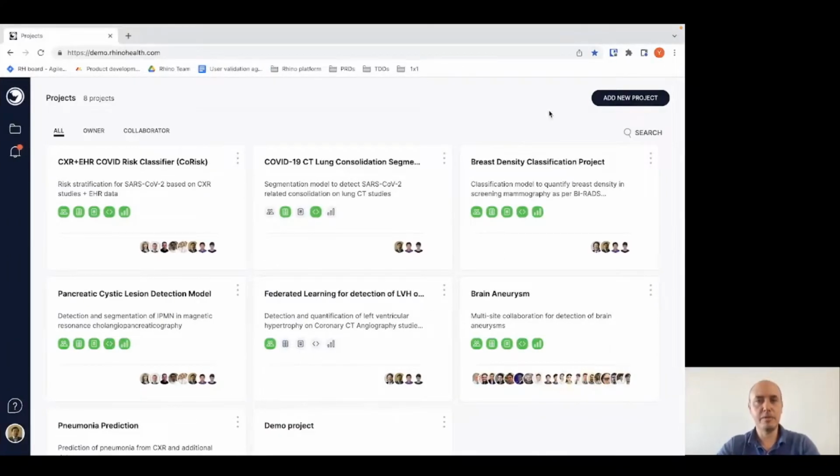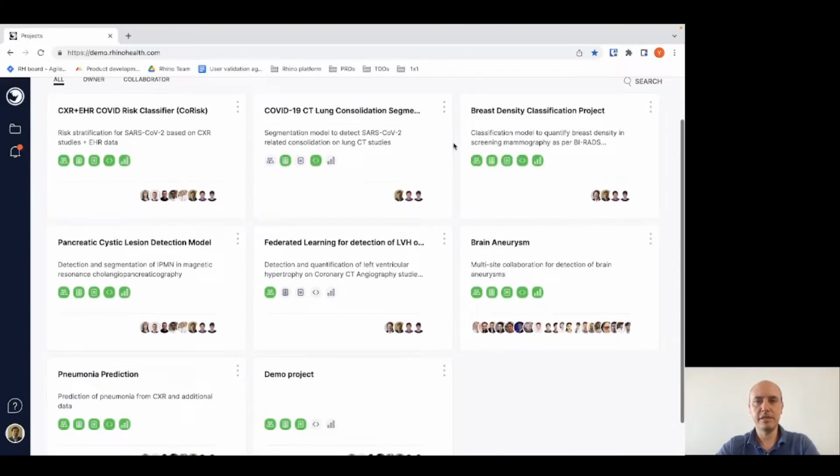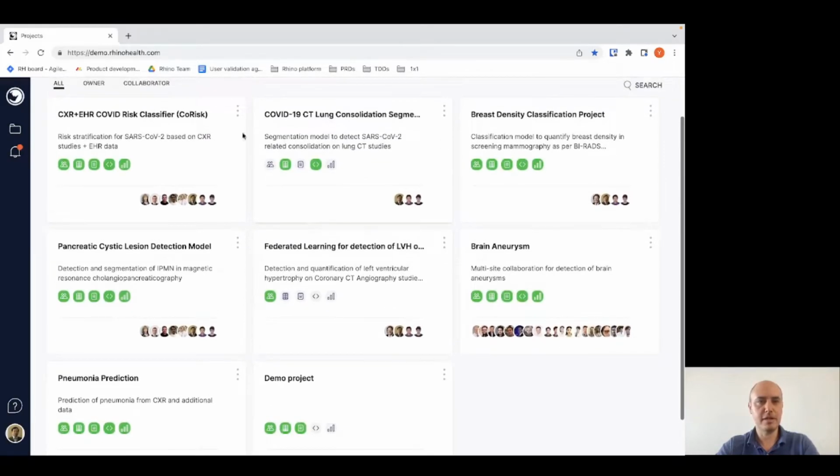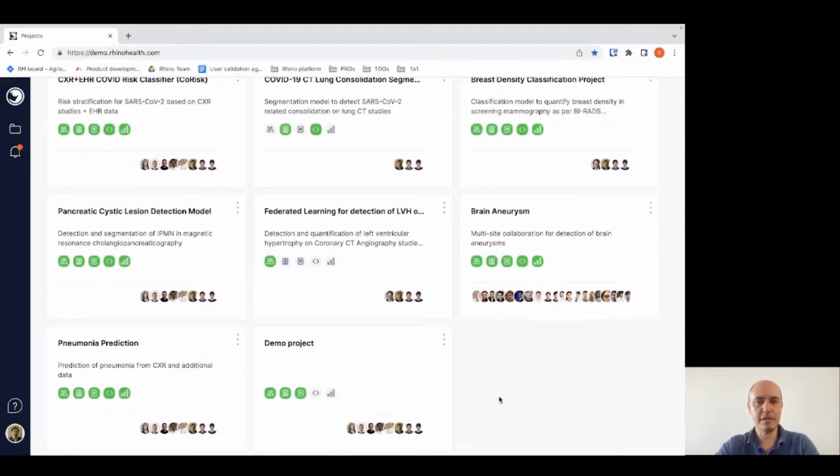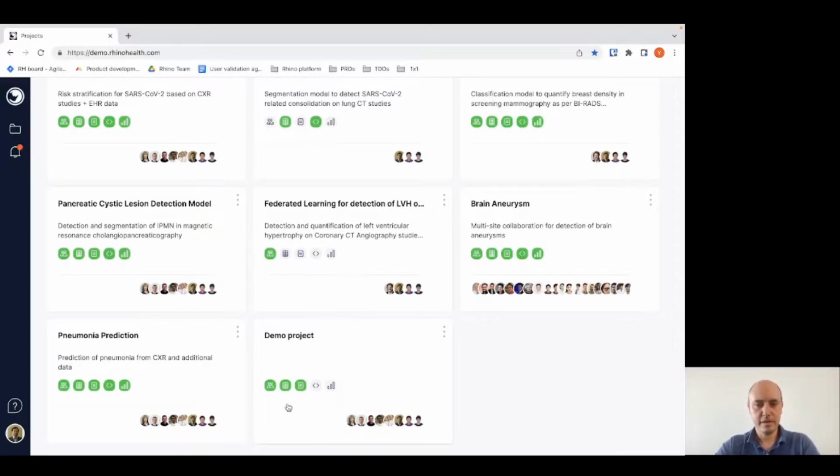This is our cloud-based graphical user interface. As a project lead, I logged in and I can now see these cards indicating all the different projects that I'm currently associated with. Each card shows me the name of the project, a description, some pictures of my collaborators, and the status of the project. I'll jump into the demo project.